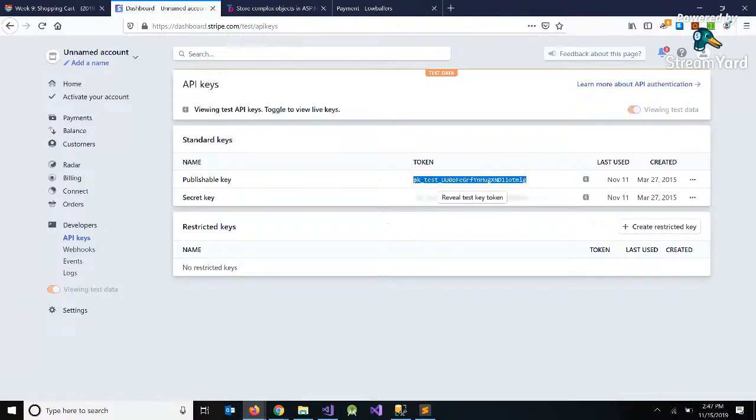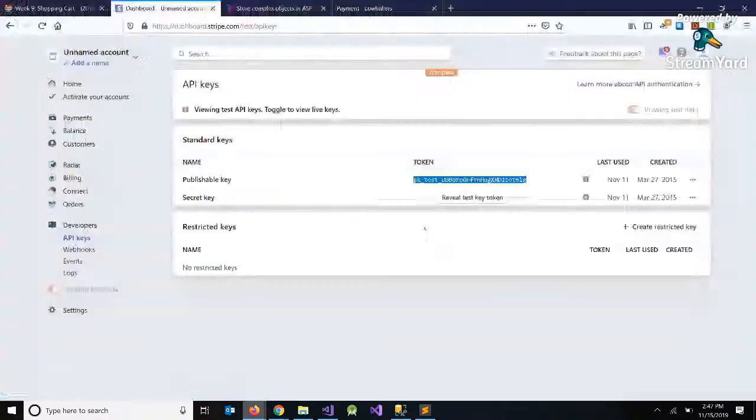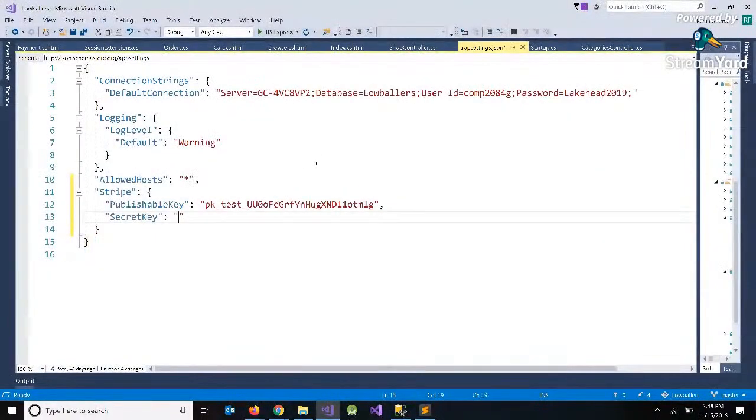The publishable one starts with PK_test. And for my secret key value, I'll click reveal test token. You can just skip, I think there's an option to skip. So the secret key starts with SK, and the publishable key starts with PK. So I'm just creating a Stripe section in app settings and setting up my two keys and values.